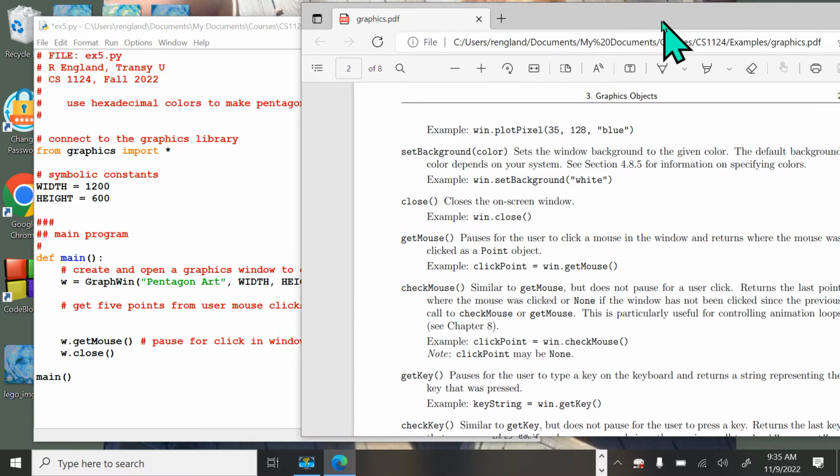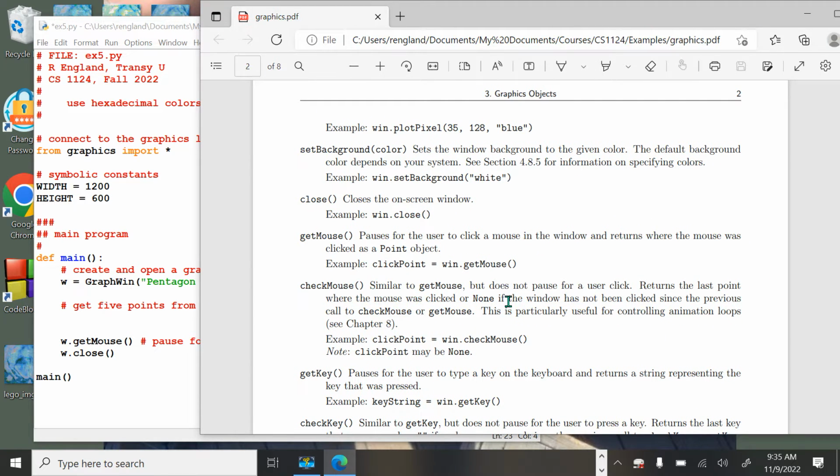If you haven't looked at this graphics yet and you're working on project 3, look at what get mouse will do. Pauses for user to click a mouse in the window and returns where the mouse was clicked as a point object. We've only been using officially the first half of that. Here's the part we need now: returns where the mouse was clicked as a point object. Remember, objects are package deals. They have attributes inside them and methods inside them and everything. So even though a point's not very complicated, it does have stuff hidden inside it, especially important to us the X and Y coordinates.